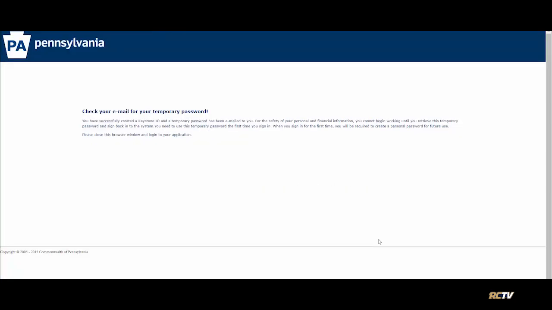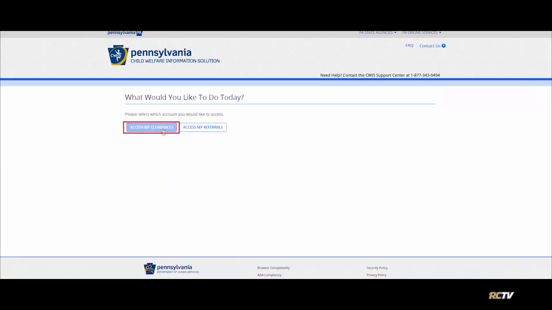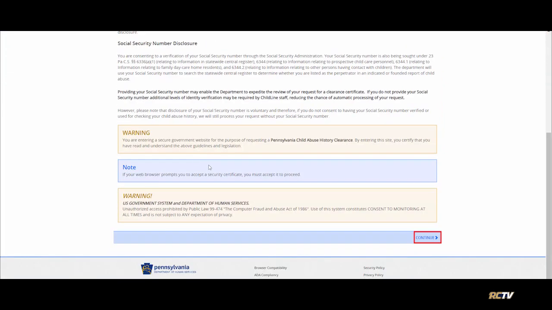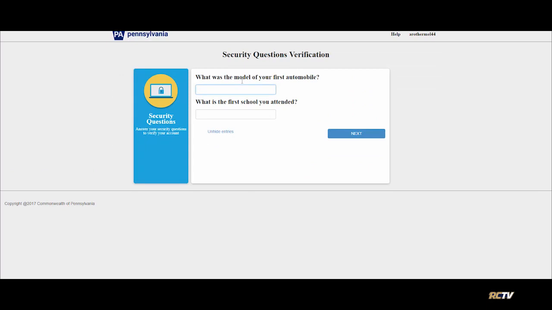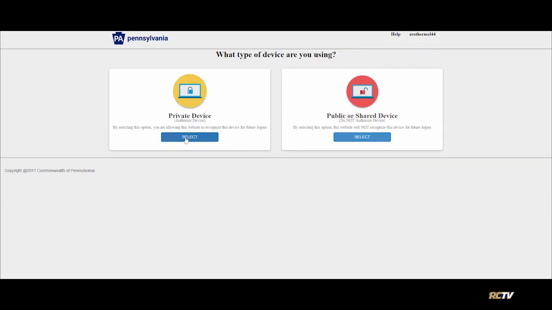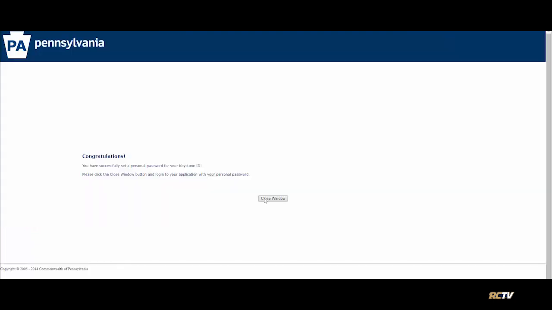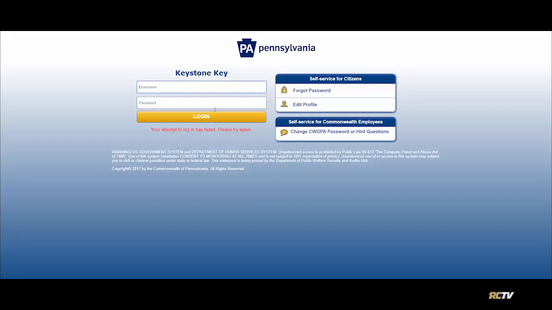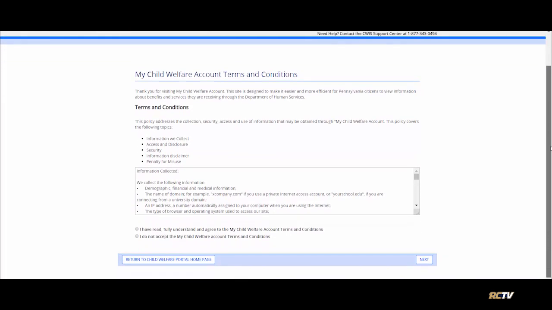You will now receive an email with your temporary password. Go back to the home page and select Individual Login. Access My Clearances, Continue, and enter your security questions or opt for an email security code. Select Private or Public Shared Device. Change your password. Write this down. You will then be prompted to sign in again. You will go through the same security steps followed by some information pages before the application will begin.